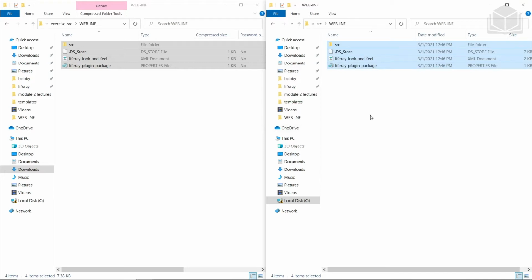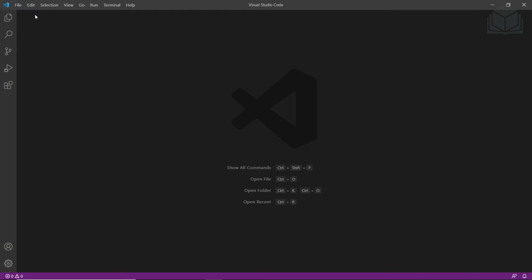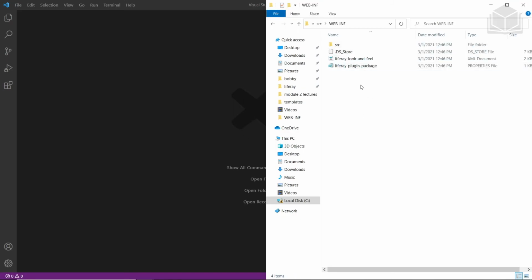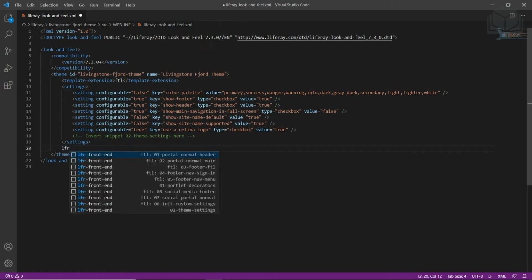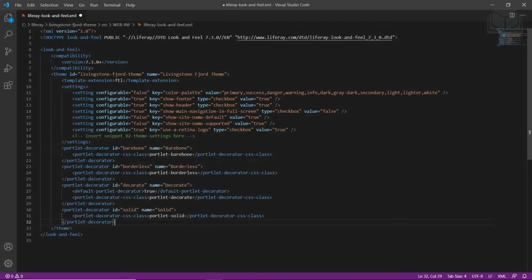And so we'll open up our Visual Studio Code editor, and then we'll open up our Livingston theme. And we'll drag in Liferay look and feel into Visual Studio. We'll highlight the comment that says portlet decorators at the bottom. And then we'll type in LFR to view the available snippets. Then we'll find one where it says 01 portlet decorators. Choose that one, and then we'll save this file.